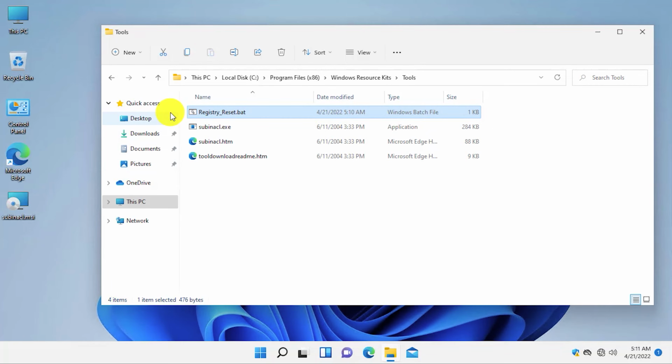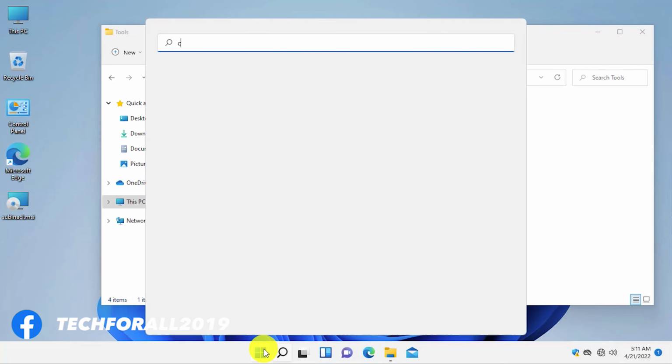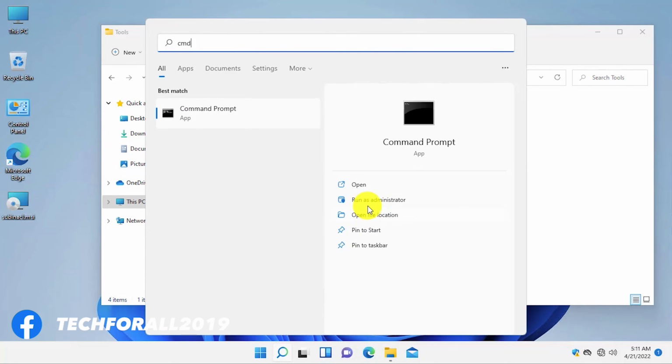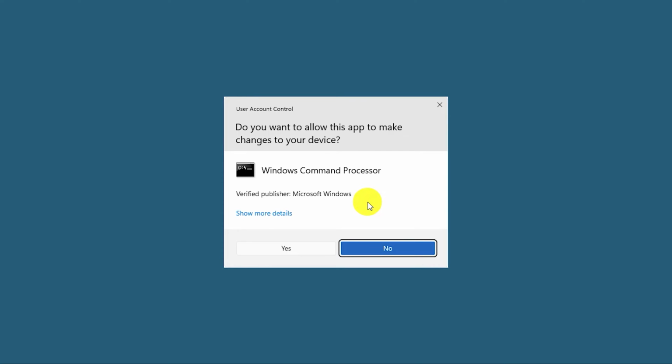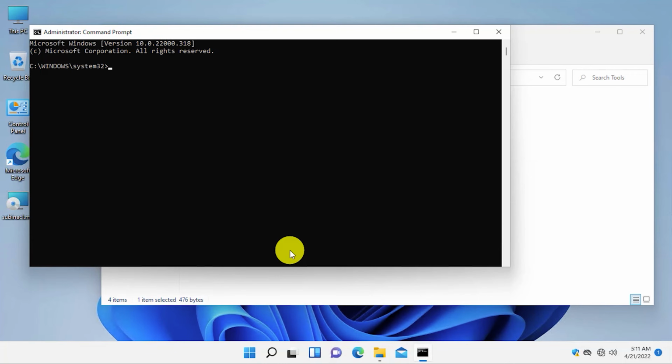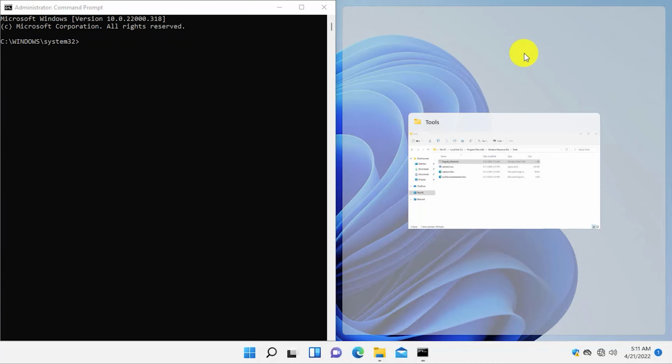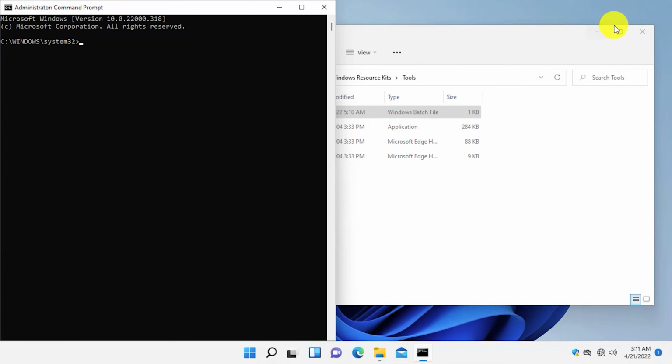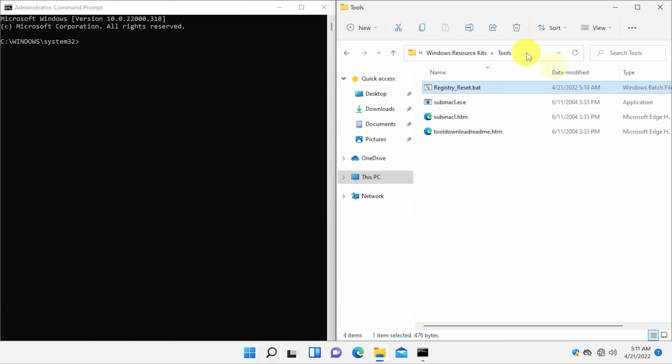Now you need to run the CMD as administrator. Open the start menu and search for CMD. Select run as administrator. In the user account control, click on yes. Now go back to the installation path. Copy the installation path. Right click on the address bar and select copy address.